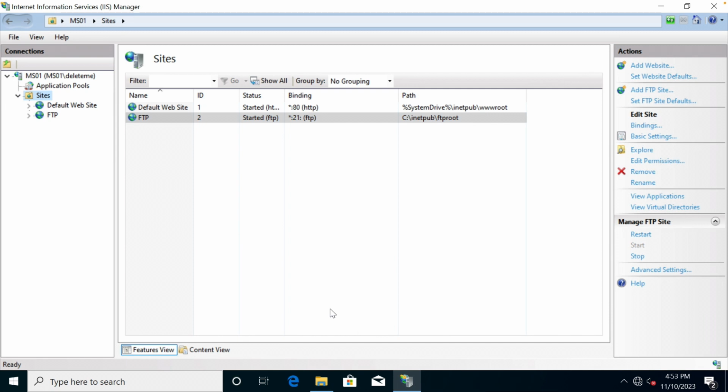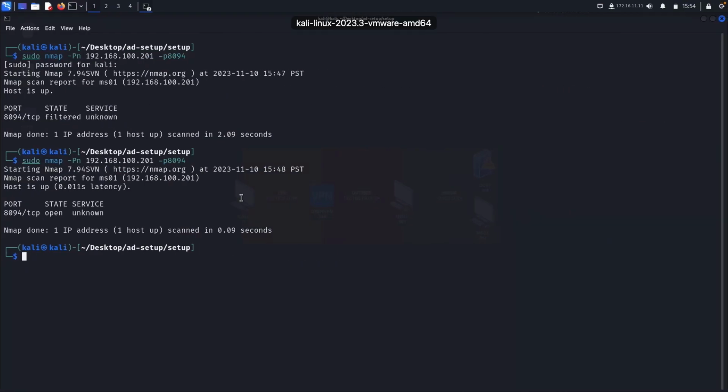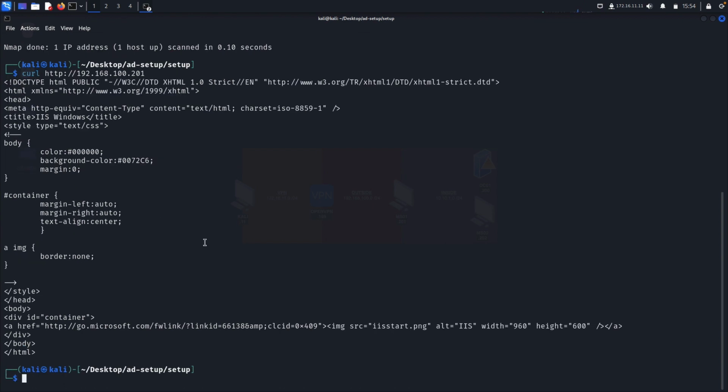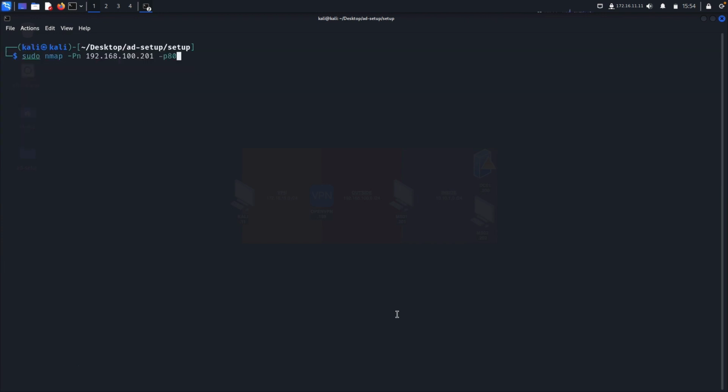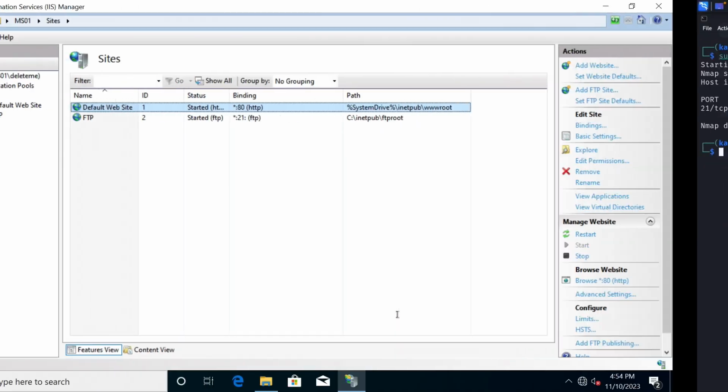So now we have an FTP and we also have a web server. Let's check those ports and make sure that they're open and listening. So let's go back here. We can hit up and let's change our port to port 80. Sure enough, that's open. And we can even do a curl 192.168.100.201. Look at that. Default IIS page. And now let's also check 21. And sure enough, it's intelligent enough to add port 80 to the firewall, but not 21.